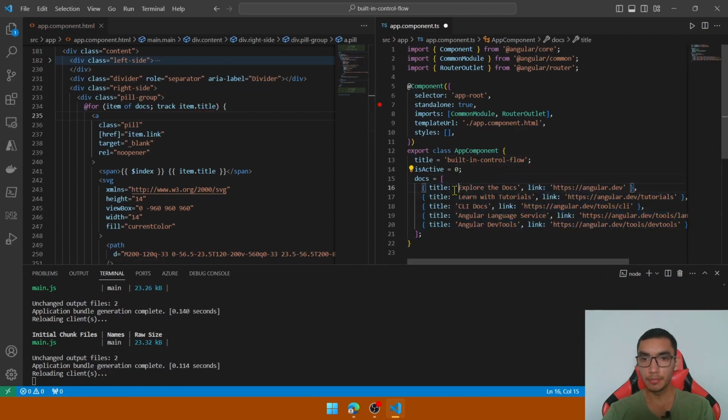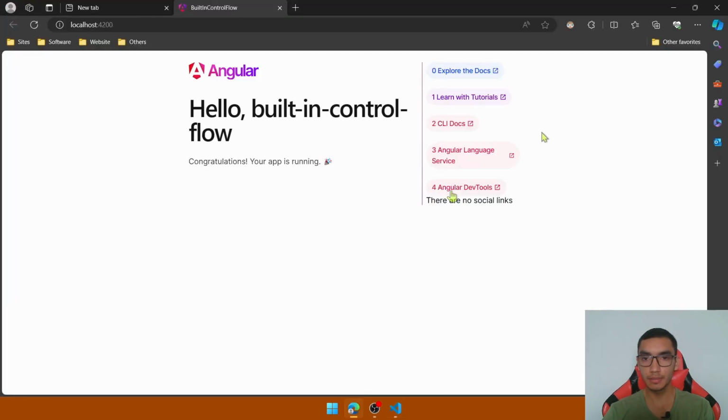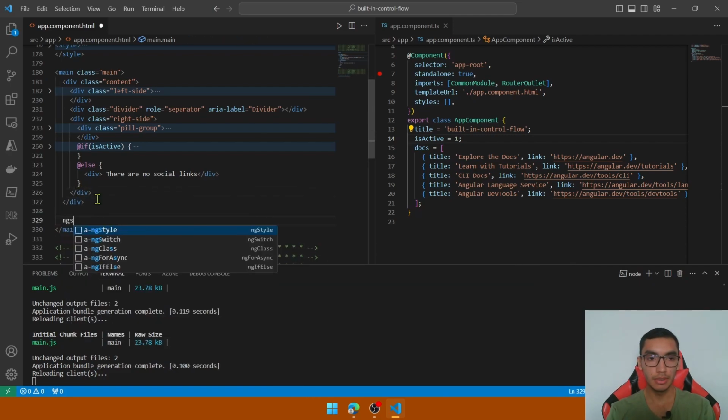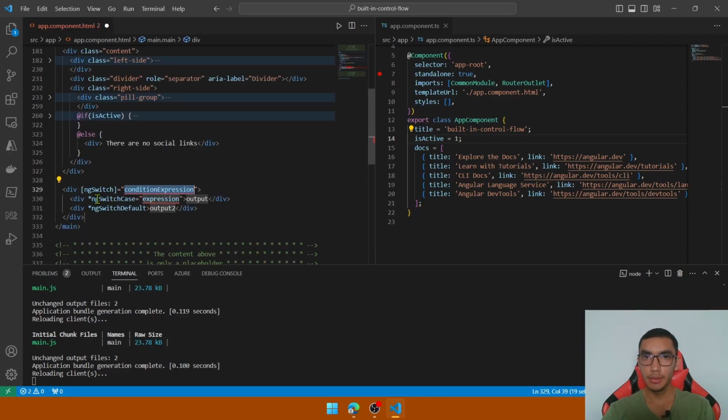Okay, let me add the elements of the list to display, and also change this update to 1 to show or display the social links. And the last common structural directive is ngSwitch, which selects one option from various elements. I will add a new div. I will use the ngSwitch, the typical directive that we used in the older versions of Angular. So this is based on a condition. I will add a new property called option equal to 1, and this ngSwitch is based on option.